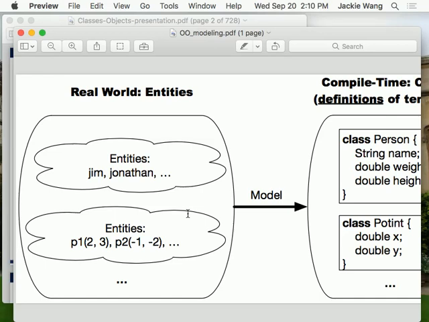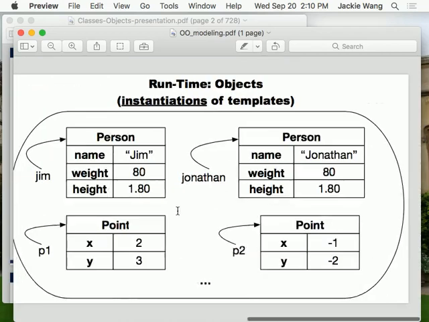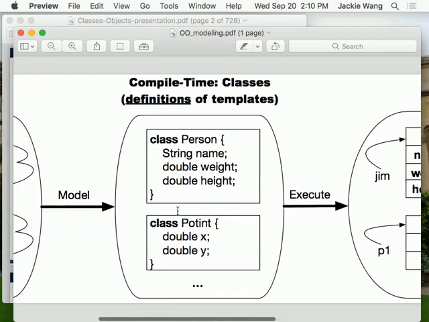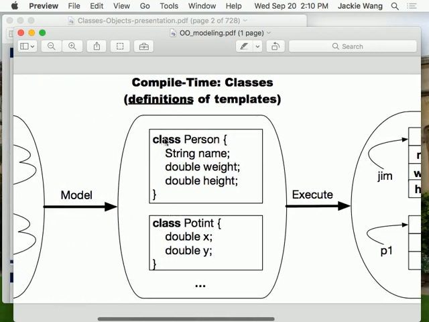Let's say we have two kinds of problem. Either you have a problem about persons, or a problem about points. Now, in Java, you can define a class called person. Then I say every person has certain attributes. Every person has a name, a weight, a height. And I also have a class called points. Every point has an X, has a Y. So these are different kinds of entities.